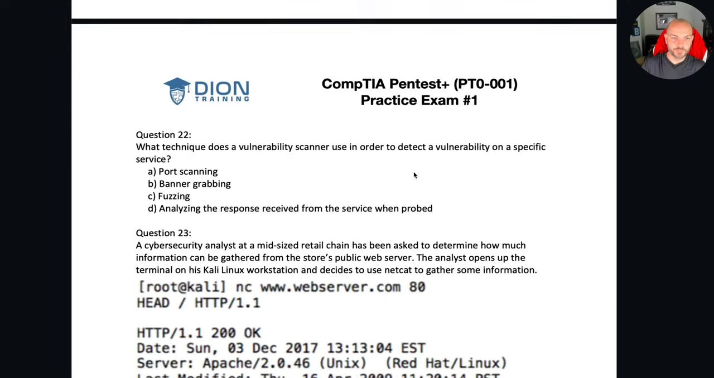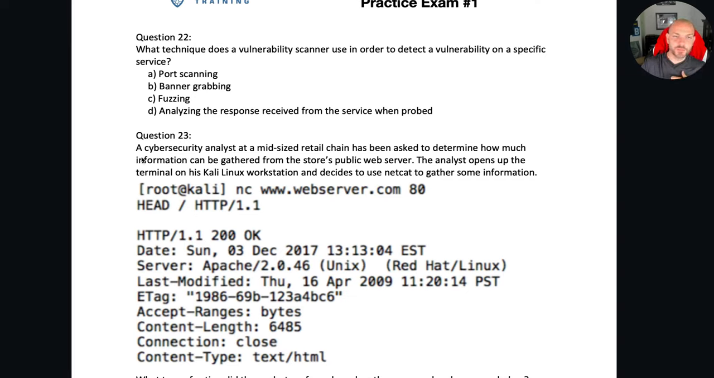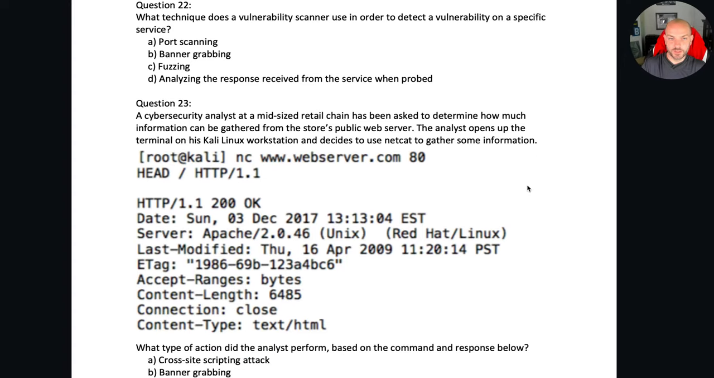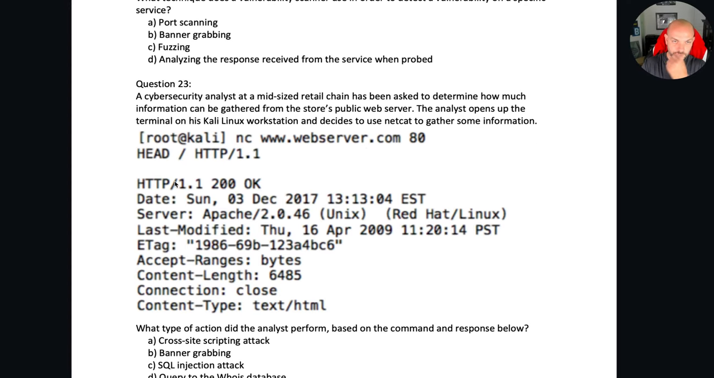Yep. All right, a cybersecurity analyst at a mid-sized retail chain has been asked to determine how much information can be gathered from the store's public web server. The analyst opens up the terminal on his Kali Linux workstation and decides to use Netcat to gather some information. So he Netcats to the web server URL over port 80, does a HEAD HTTP request. What type of action did the analyst perform based on the command and response below? Cross-site scripting attack? Definitely not. Banner grabbing? Yes. SQL injection attack? Definitely not. And query the Whois database? No. So he made a connection over port 80, and it ended up pulling back the banner from the web server. That's what he did. So that is 23B.